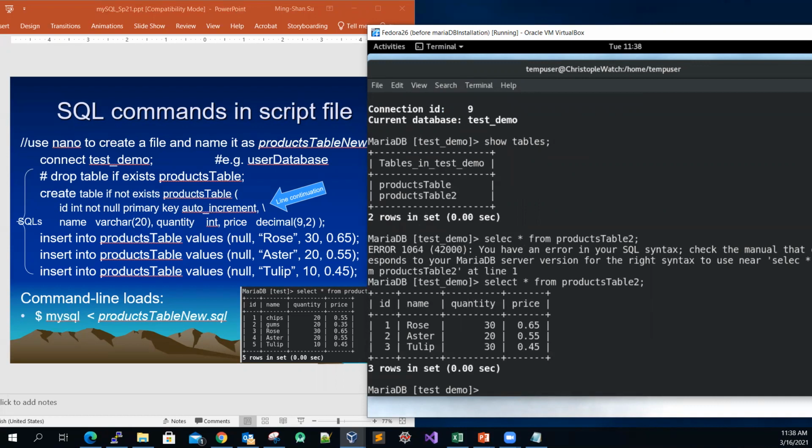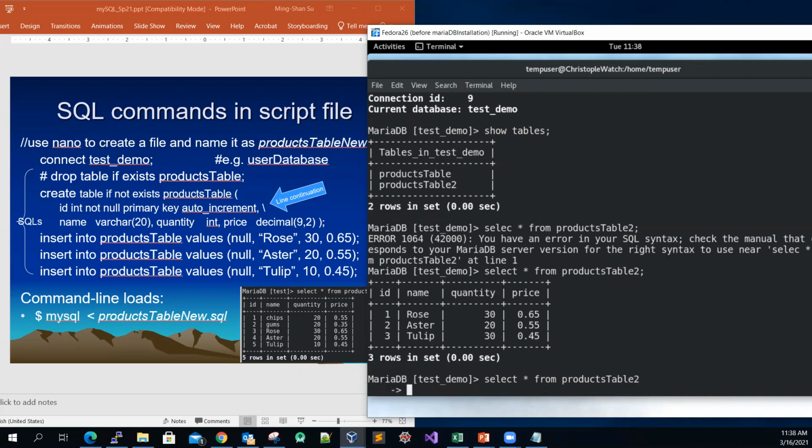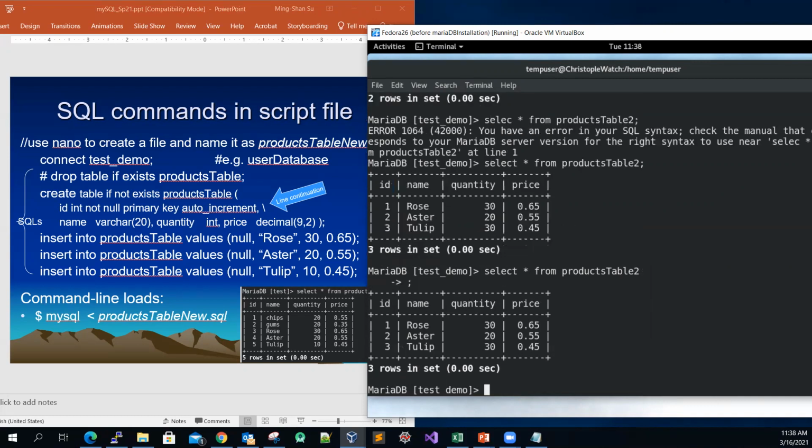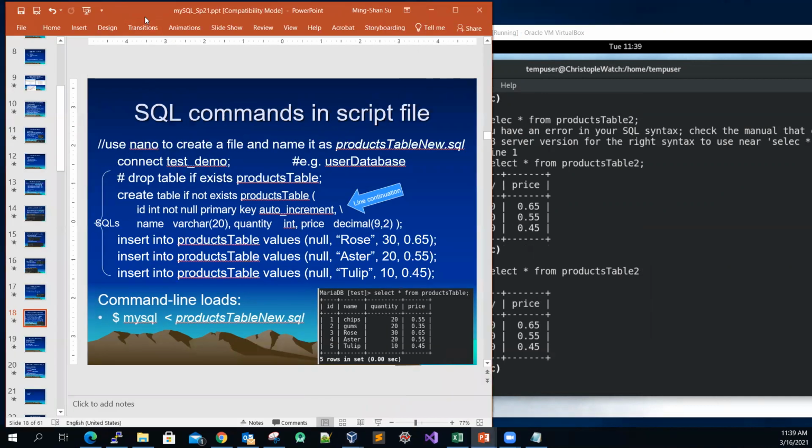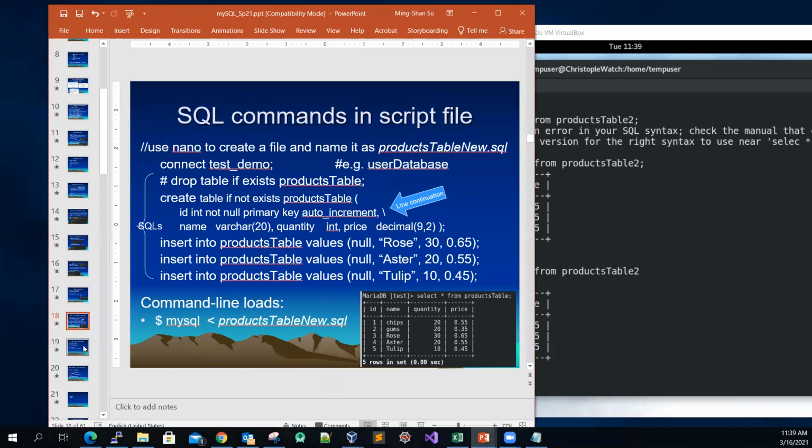One thing I want to mention for beginners: sometimes you might forget to type this semicolon at the end of the command. Then you will see some prompt sign like this. No big deal. Just add this semicolon and everything will be fine. All right, so it's pretty neat. We have covered the very basic ones.